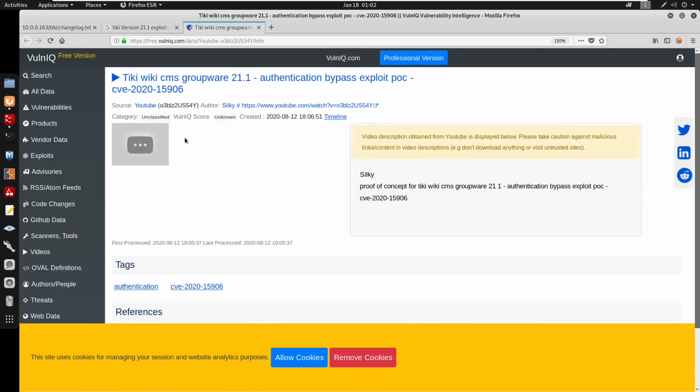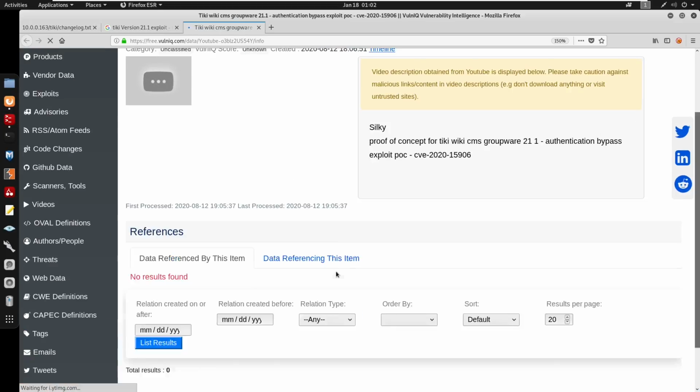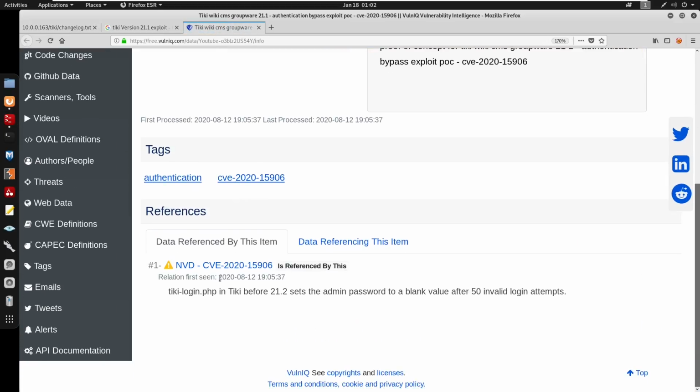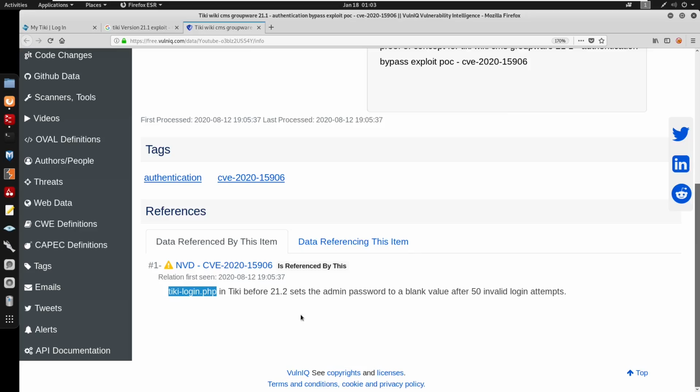So it does seem like there's a video for a proof of concept, but it seems like it was taken down by YouTube. Looking at this, it does seem like we did have a tiki-login.php. So I'm going to just copy this and see if this is valid on the server, which should be since we did have a login page. It does show that this is version 21.2, before which we do have 21.1.